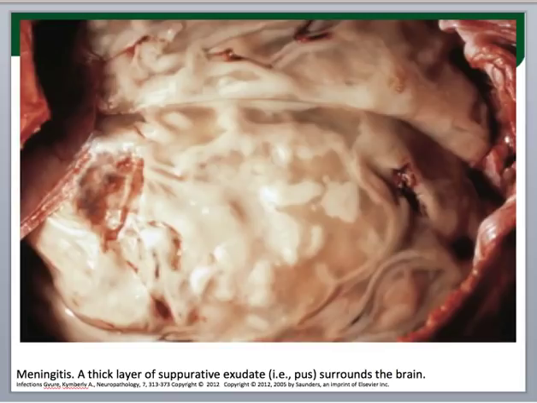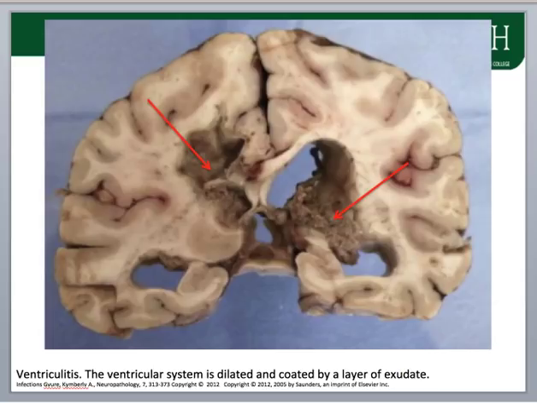This is the brain exposed. And you can see on the surface this thick layer of suppurative exudate, that is pus, which surrounds the brain. With ventriculitis, the ventricular system is dilated and coated by a thick layer of exudate. This is a brain that has been fixed, so the exudate has this tan brown crumbly type appearance that's outlined by the arrows.